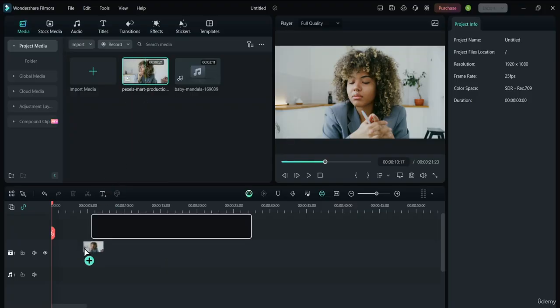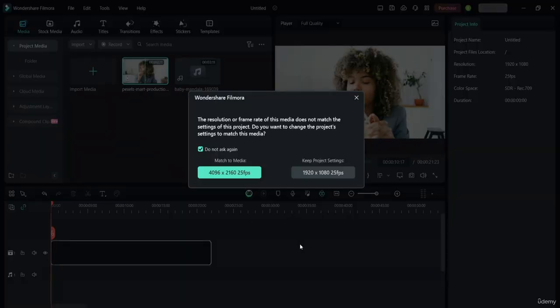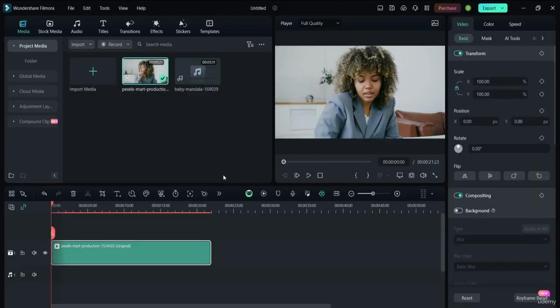So what I'll do is I will just import this video here onto my timeline, and once I have imported, it's giving me a warning sign telling me that the resolution or frame rate of this media does not match the settings of this project. Do you want to change the project settings to match this media? If you want to match it, you can directly click over here, and if you want to keep the project settings which are already there, you can just click on this one and keep the project settings as they are. But I will just match this media right over here. Okay, and here you can see now I have imported this particular media.